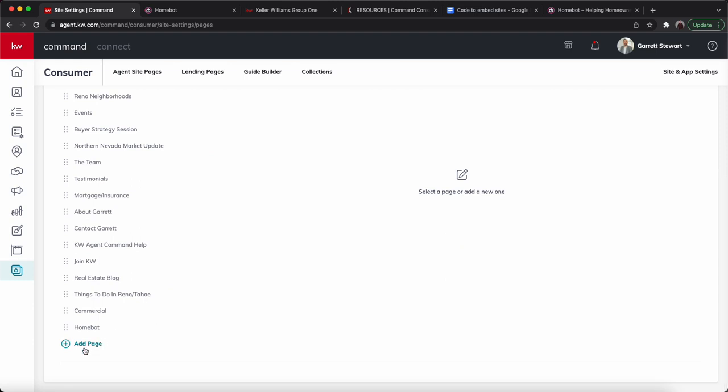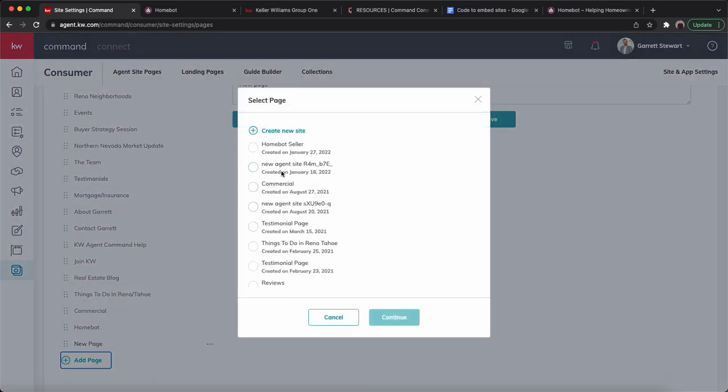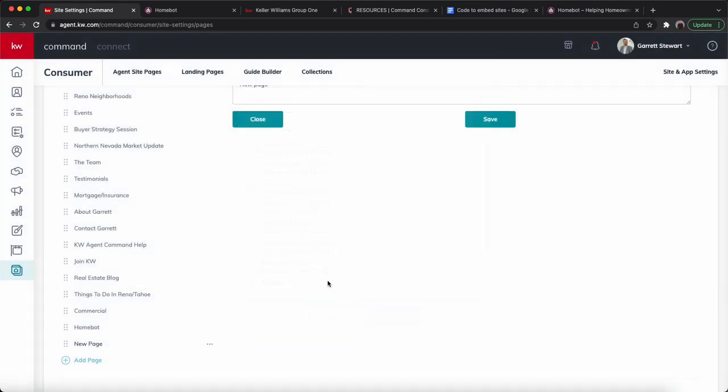So from there, we'll go ahead and hit add page. Down here, we scroll down. These are all the pages on our website, and we can add page. And there is the Homebot seller that we just created. We'll click that and we'll hit confirm. That's why it's important to put a title that you recognize, and we'll hit continue.